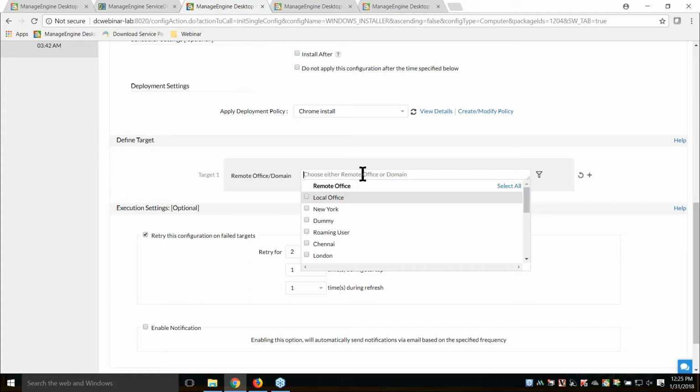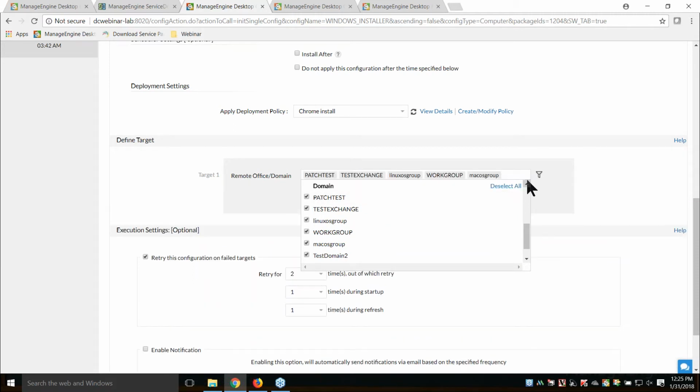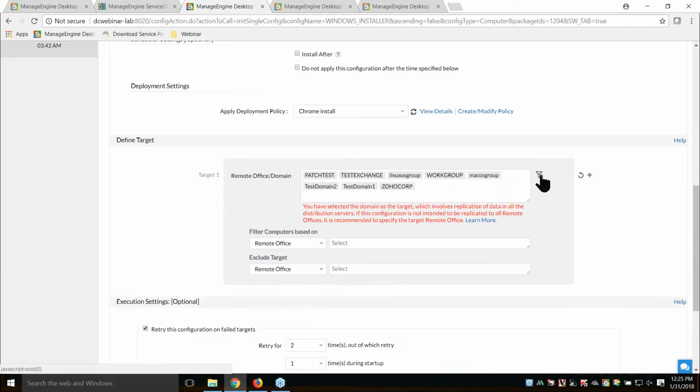Now, while I select the target, I can select a specific remote office, or I can specifically select a domain, or I can select all the domains and the work groups, and then filter it based on a specific remote office, or I can deploy it to a specific computer. Here, I will be able to use the groups that are already there on my Active Directory. I can use the same groups, or I can create custom groups on the Desktop Central server as well. I will show you the custom groups in a while. You can group the machines together and select that group. You can group the users together and select that group.